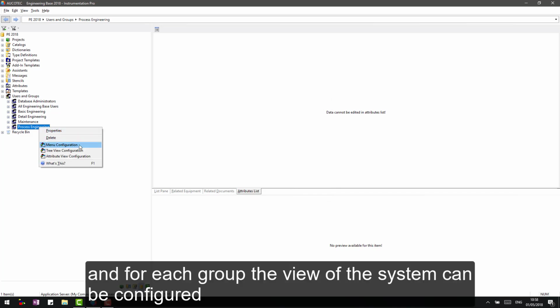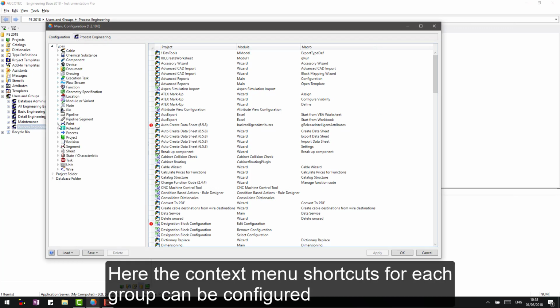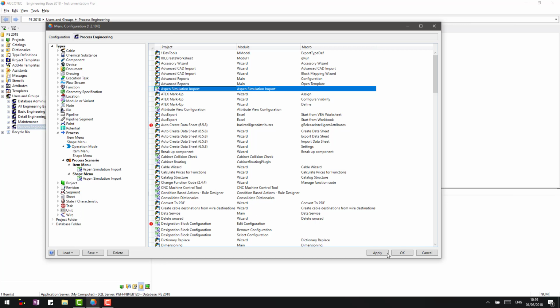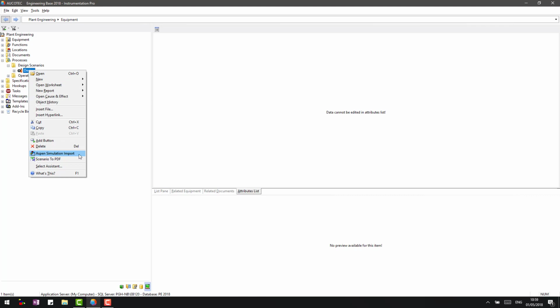For every group, there are different configurations. First is the context menu. So it is possible for a certain group to add, for each type of device or object, certain functionalities which are used often. For example, here for the processes, we will add Aspen simulation import. And based on that, for all the users in this group, when they click on the process, they will have the context menu of Aspen simulation import as a shortcut.